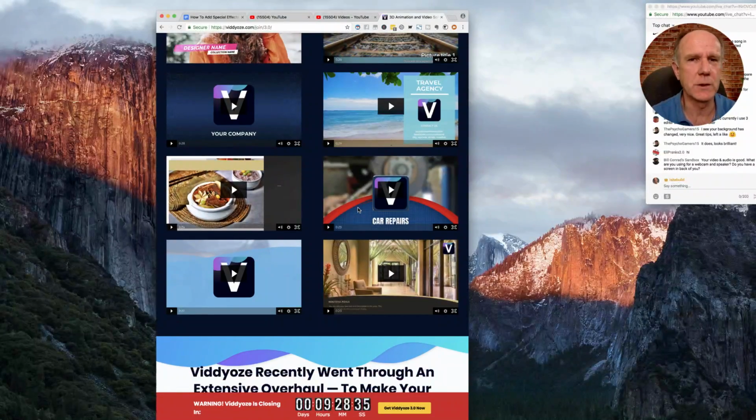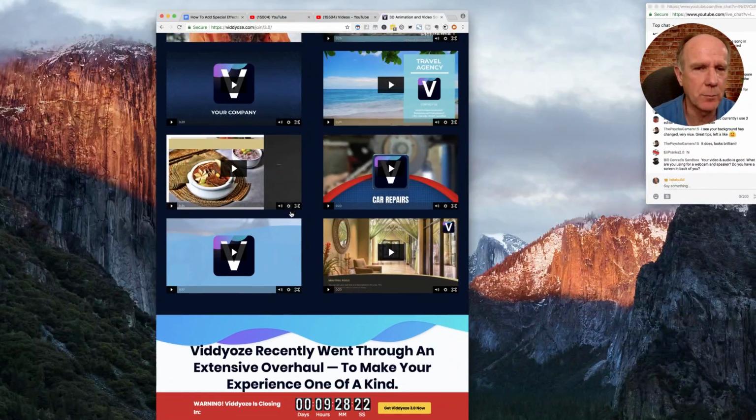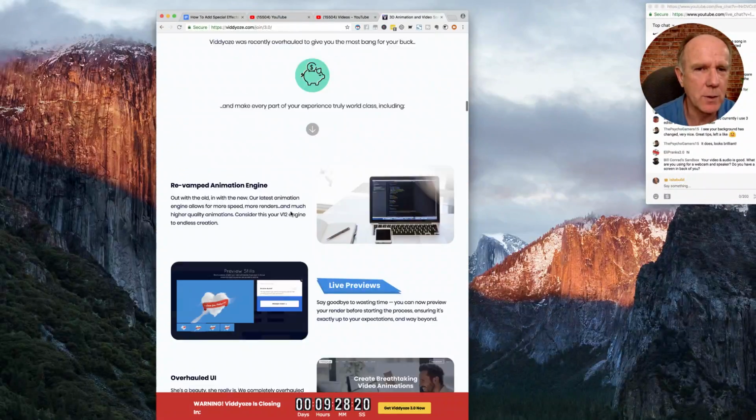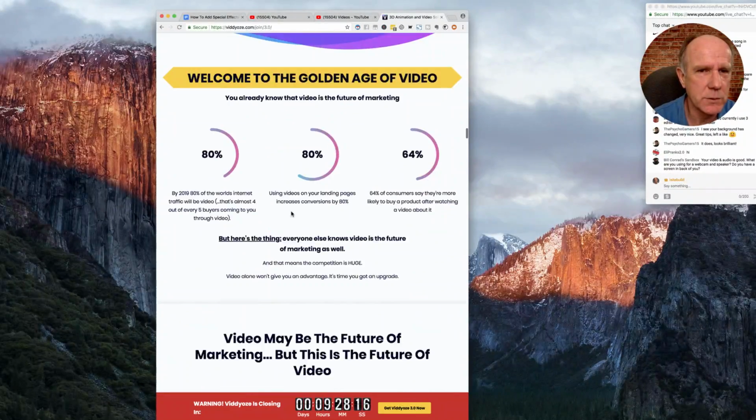If you wanted to sell them, because it comes with an unlimited license, you can even sell them to local companies. So you got car repairs, etc. So they got, I think, like 170 templates there. But let me see if they got anything else here.